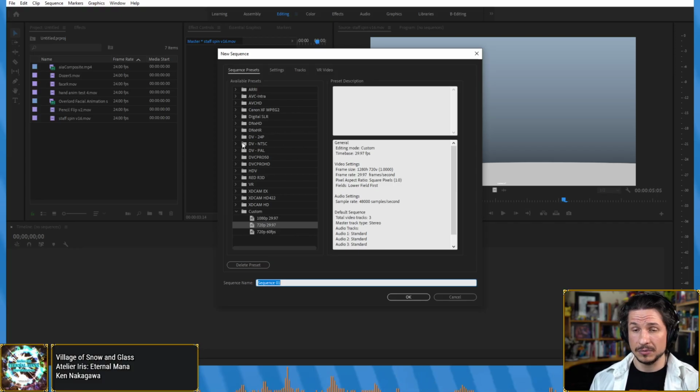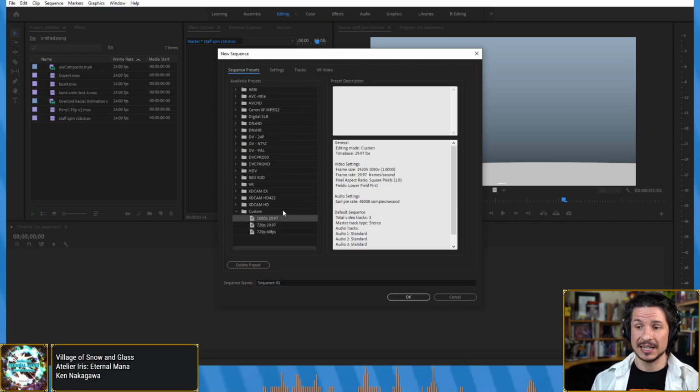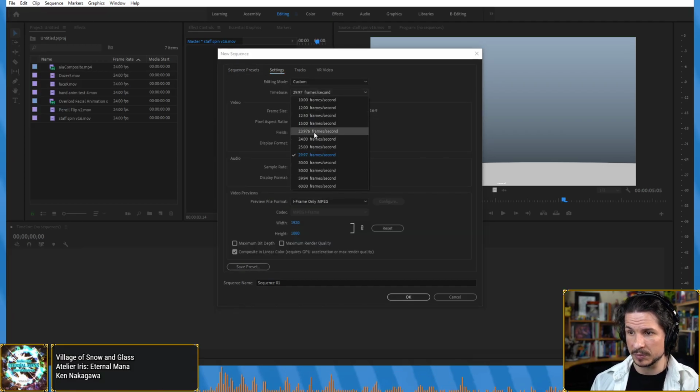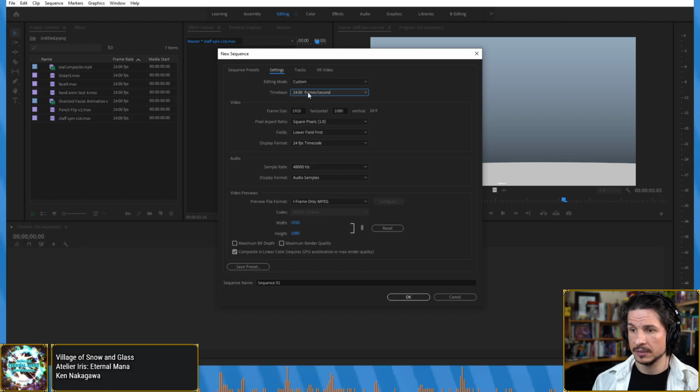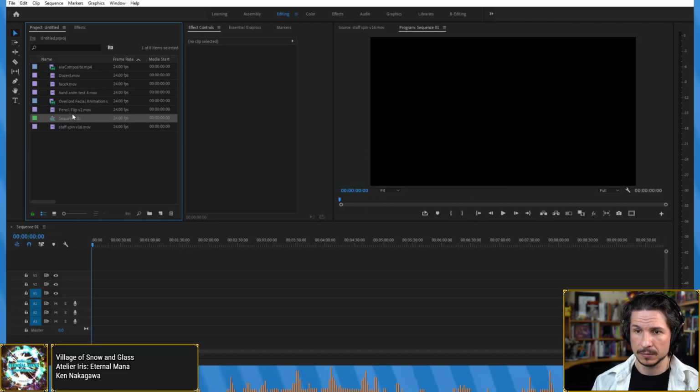Now this will depend on what you want to playblast it as. Let's say you want it to be 1080 and we need it to be 24 frames per second, of course. So we'll go with that and hit OK. So this is going to be our quad view. So like that.